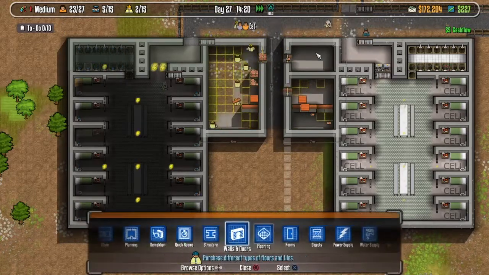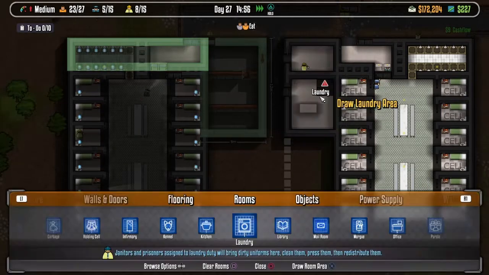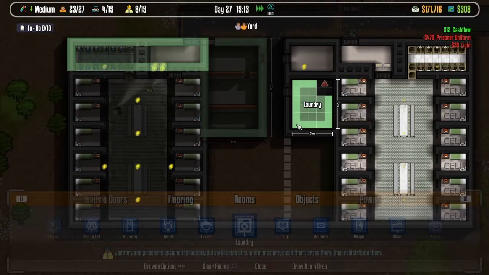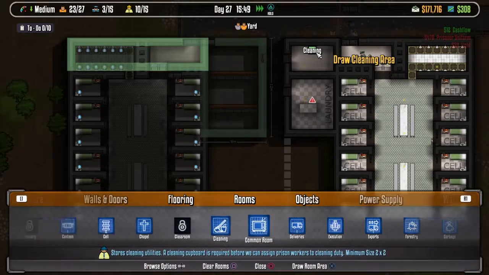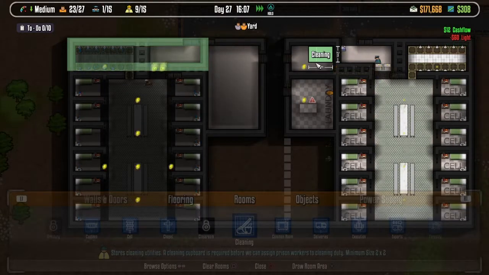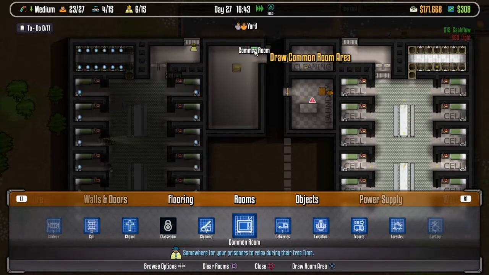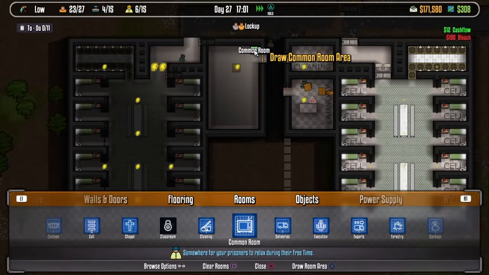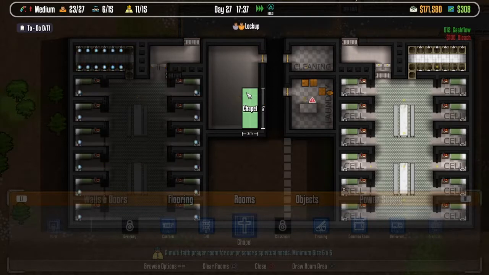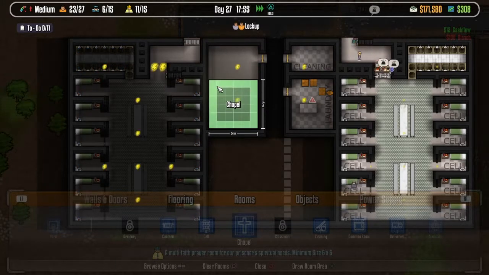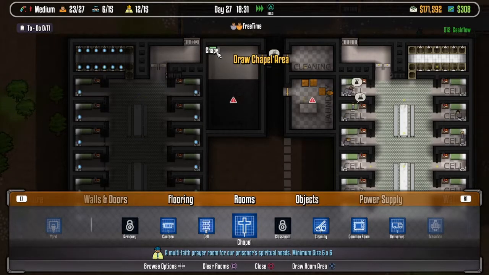So we go into rooms. Now we can allocate this as a laundry, like so. We can now allocate this as a cleaning room. We can allocate this as a common room, but we can also allocate it as a chapel now that it's 6 wide. So that's going to be our chapel. I don't think that's going to be wide enough to be a common room.